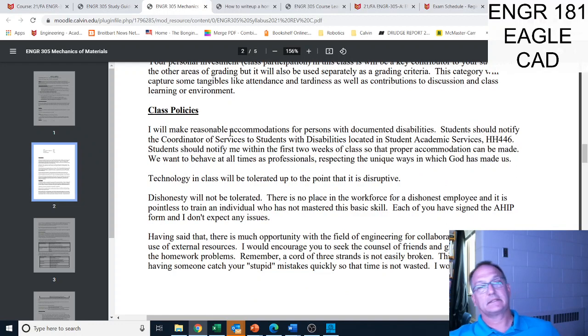Class policies. I will make reasonable accommodations for persons with documented disabilities. Students should notify the coordinator for services to students with disabilities located in the Student Academic Services Office. This is the Center for Student Success. Maybe they've changed the title, or maybe that's the old title. I'm going to require that you reach out to me within the first couple weeks in order to make sure that proper accommodation is made.